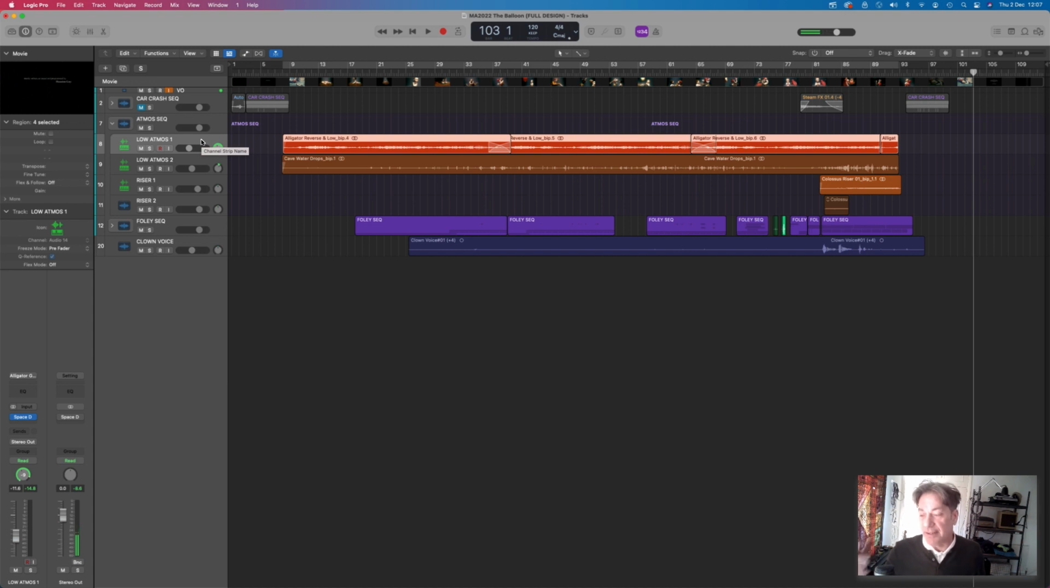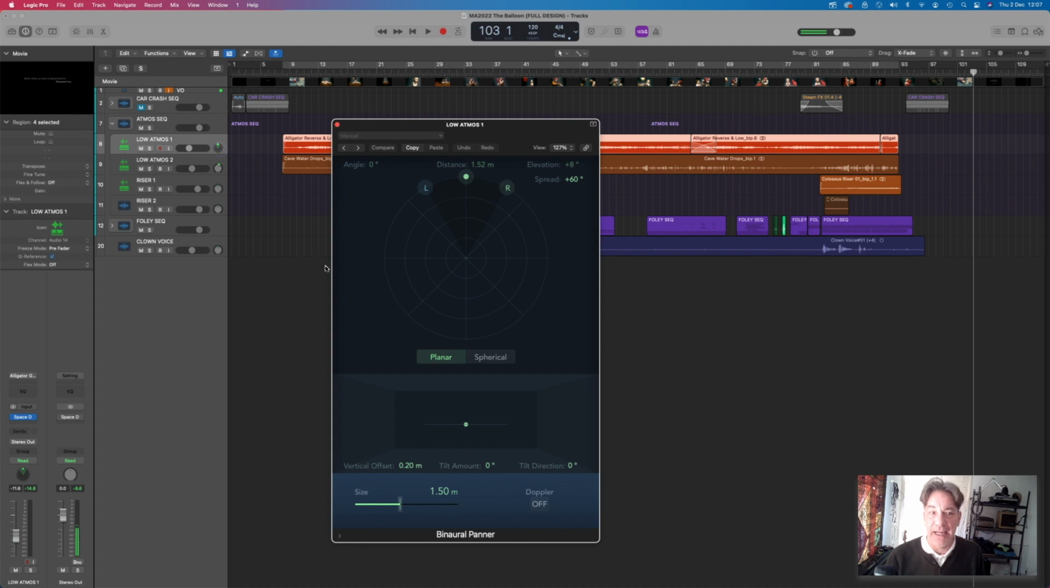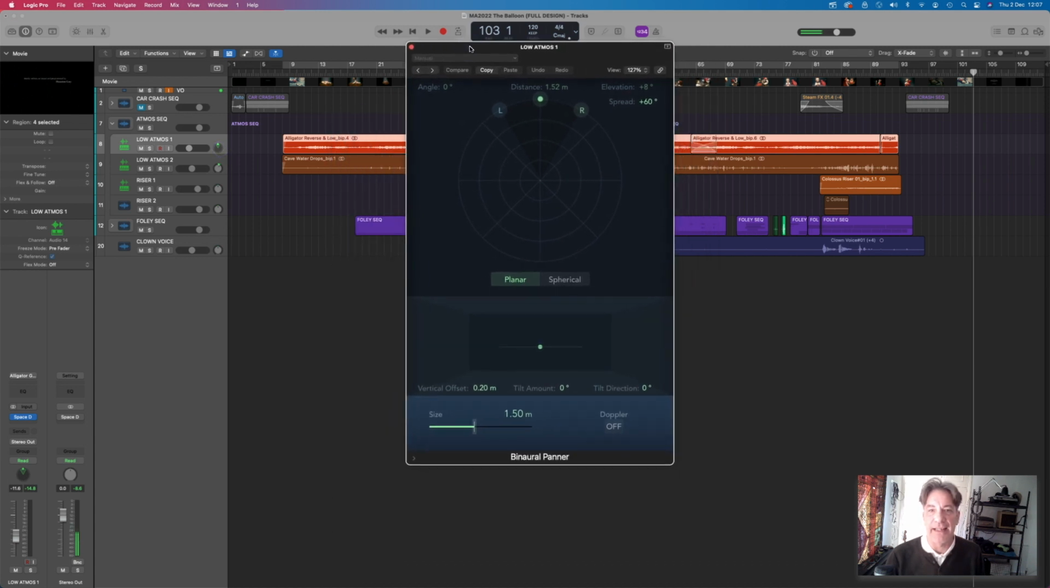Binaural is somewhat different. So I'm going to click on this now, Low Atmos, and I'm going to go to stereo out, and I'm going to select Binaural Panner. And as you can see, the little icon has changed. If I double click on that icon, you get something that looks like this. And I'm just going to explain the functionality of this before we get into mixing for real.